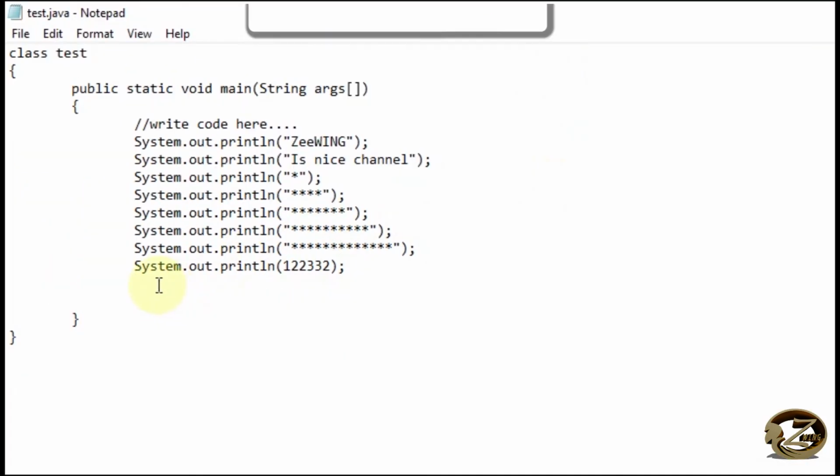So play with this command. If you find any problem in understanding this or writing this code, or you get any error, just ask me in the comment section. I will answer there. Thank you for watching this.